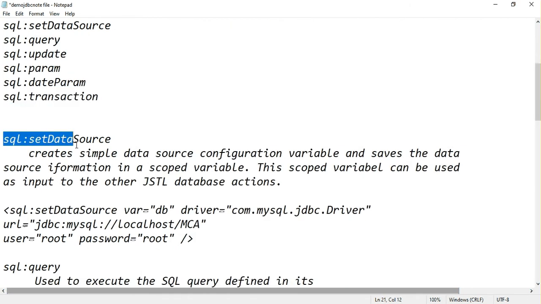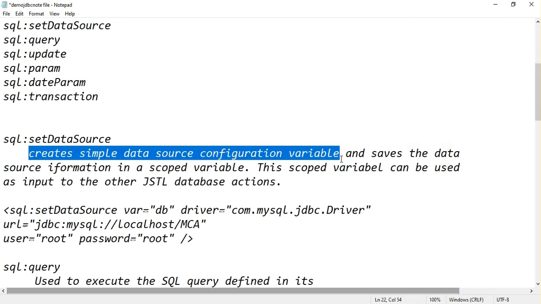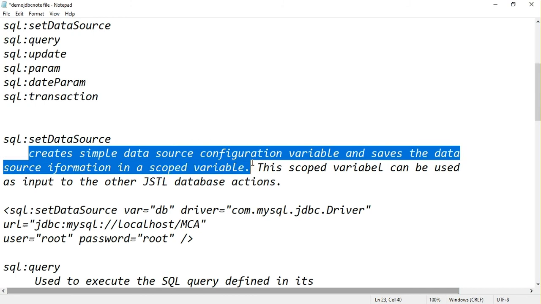Now the first one is set data source. This tag is used to create a simple data source configuration variable and saves the data source information in a scoped variable. That means you can establish a connection with the backend database. For example, my system contains MySQL, so I will connect my JSP program to the backend database, and I will create a data source which resembles a mirror image of the original data table. That is what is called a scoped variable.